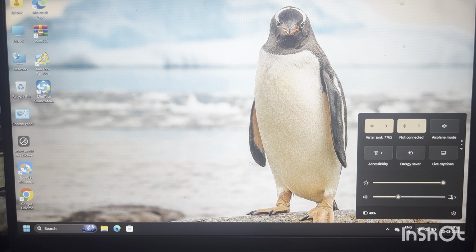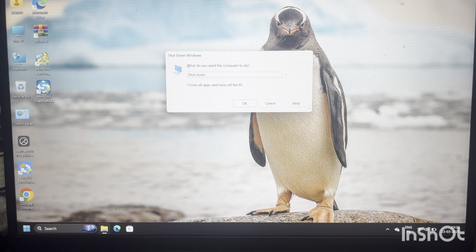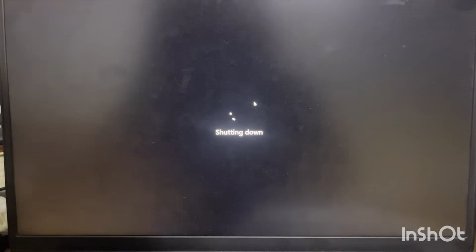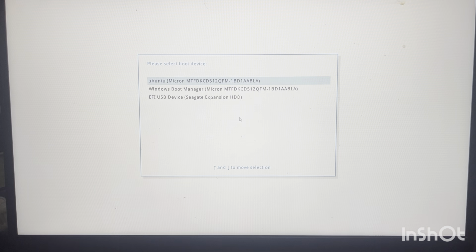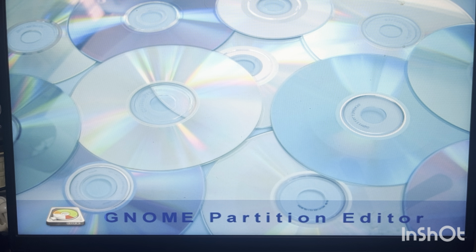Now again we need to shut down our system and restart it in the boot manager. So I'm going to shut down my system. For most PCs, pressing F12 will open your system in the boot manager. You can search on Google how to open your system in the boot manager based on what system you are using. It is my Lenovo system, so I'm going to do that. Here you can see my hard disk, click on that. And here just click again because my GParted is already selected by default.